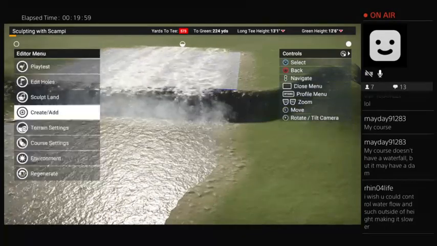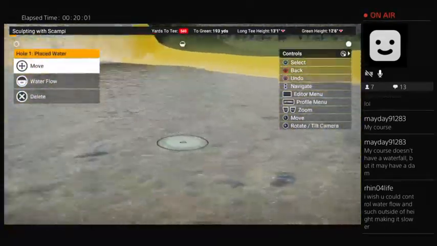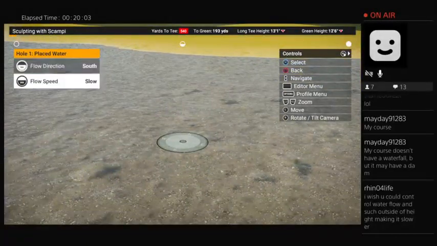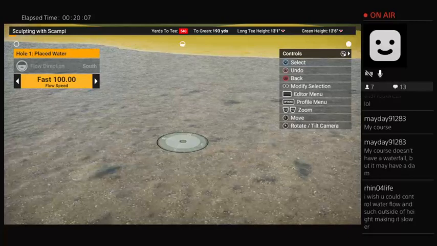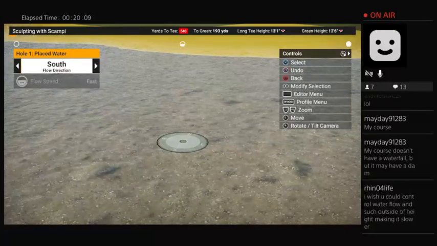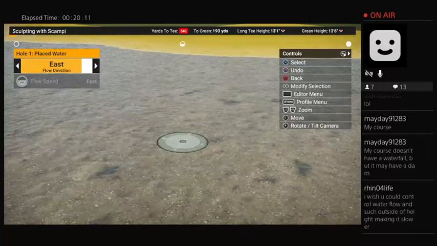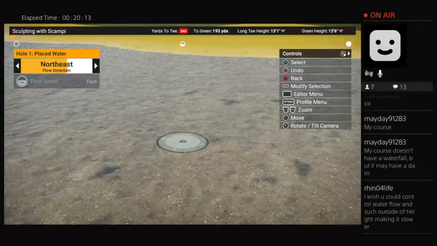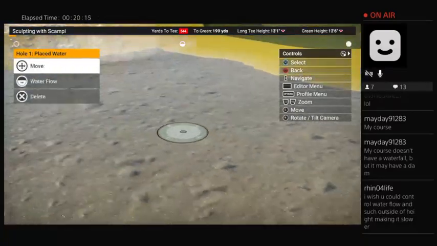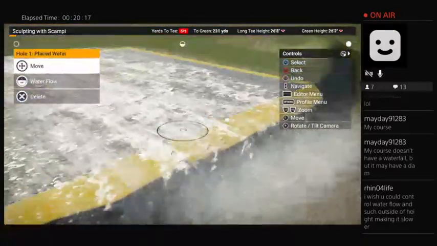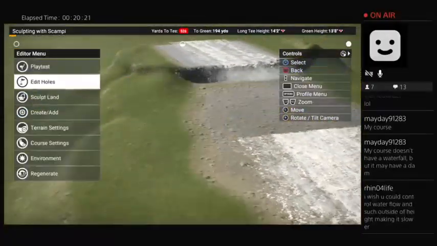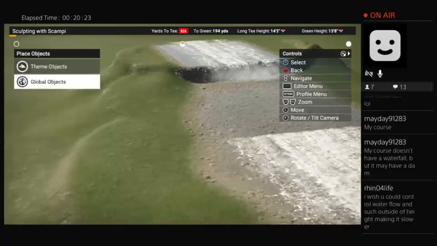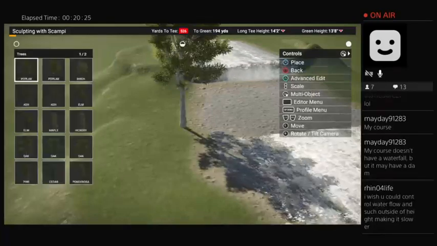Oh, you can control the flow of the actual water right here. See, like that one's real slow for some reason. You can make it absurdly quick. I think it's supposed to be flowing northeast. But you can't do anything to change the falls, unfortunately. Okay, so let's see. Throw some more rocks in there, just cause.